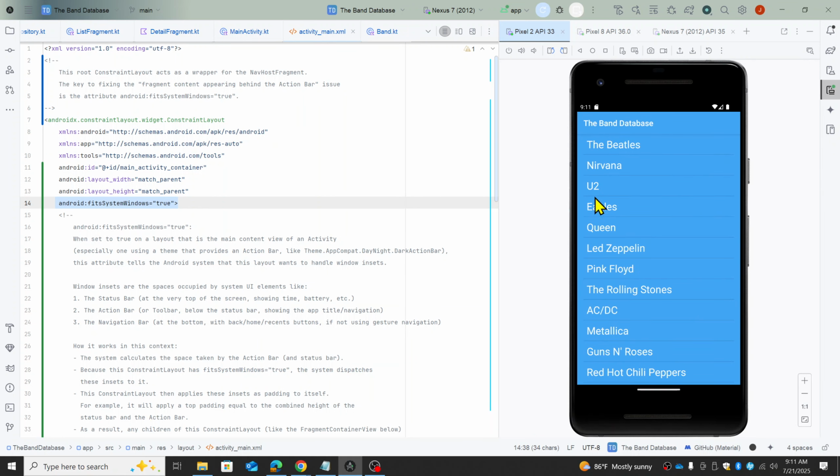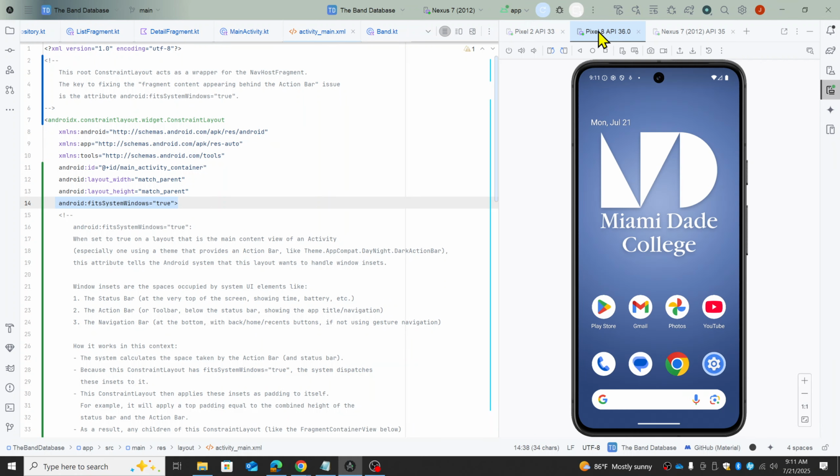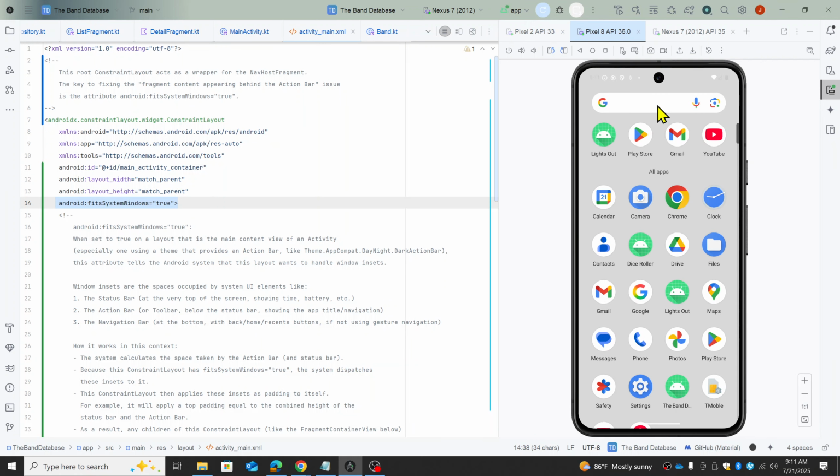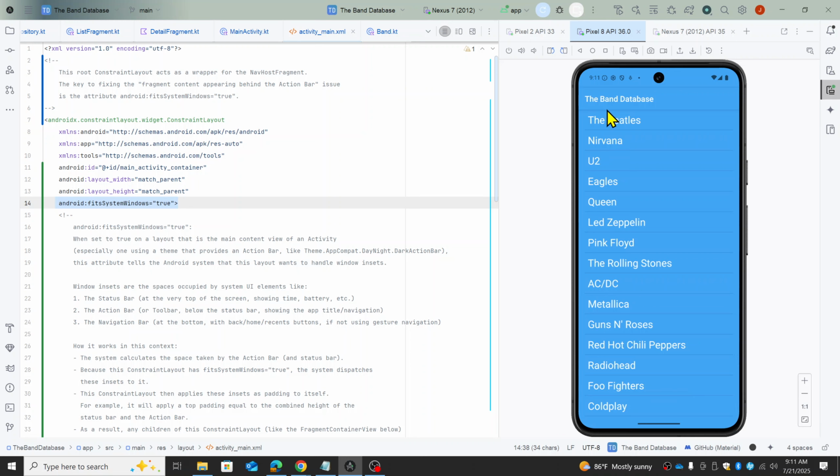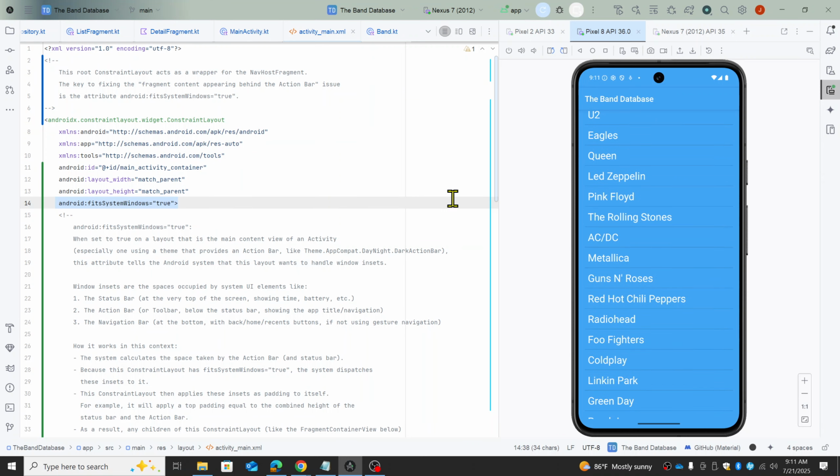Okay, as you can see, well, this is the Pixel 2. Let me show you in the Pixel 8, which is one of the devices that was having the problem. As you can see, the app itself, the list fragment, is under the title, not behind it extending all the way to the top. So that was pretty cool.